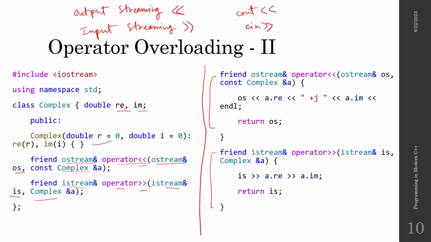So the implementation, as you know, this is the output streaming one. So this is simple. We have the output stream and the complex object a, and we output a.real plus a.imj. Okay, we output that, and for the input streaming operator we take the input stream and the complex number, and then we feed the values to a.re and a.im.